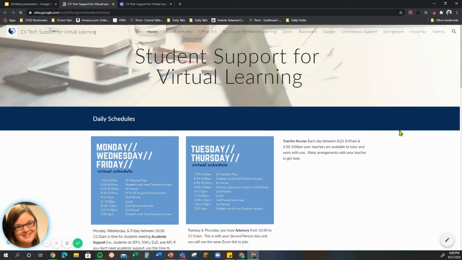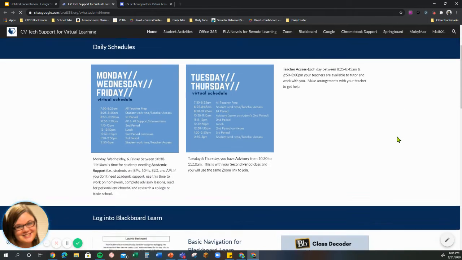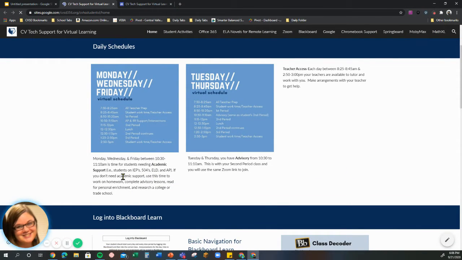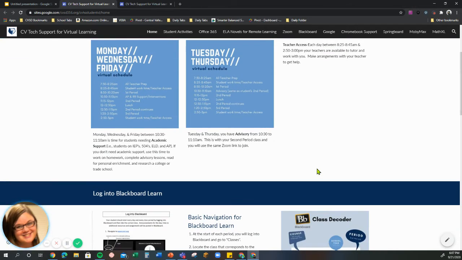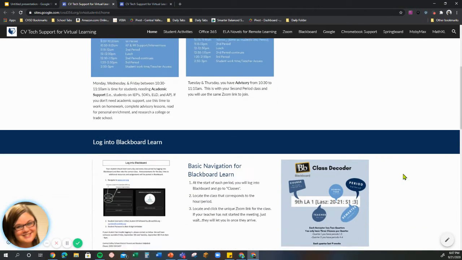So on the landing pad here, we have daily schedules and a little bit of information about, for example, what is academic support, when is advisory, what is advisory, and then also teacher access. We've gotten a lot of questions and we are using this tool to give you answers.